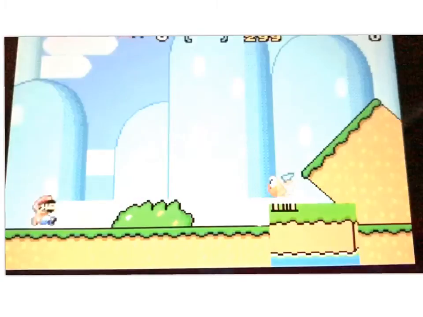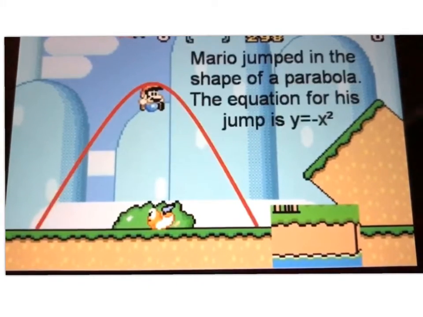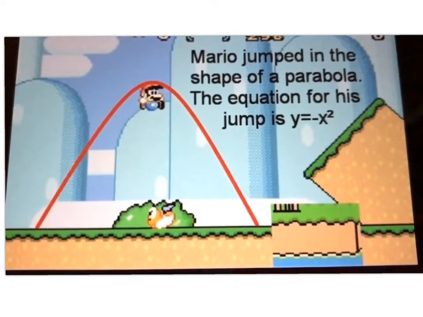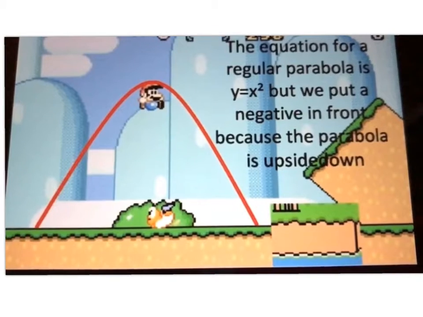Here's a short clip of the video that I used at the beginning of my quadratic function unit. The students really enjoyed it because even though it did talk about the properties of quadratic functions, it also related to something really interesting to them.